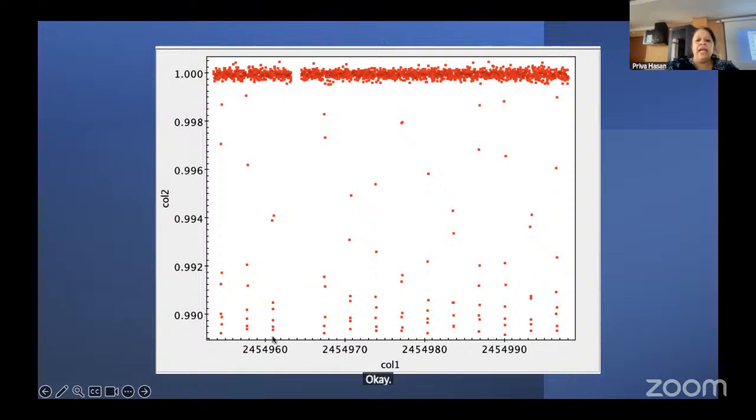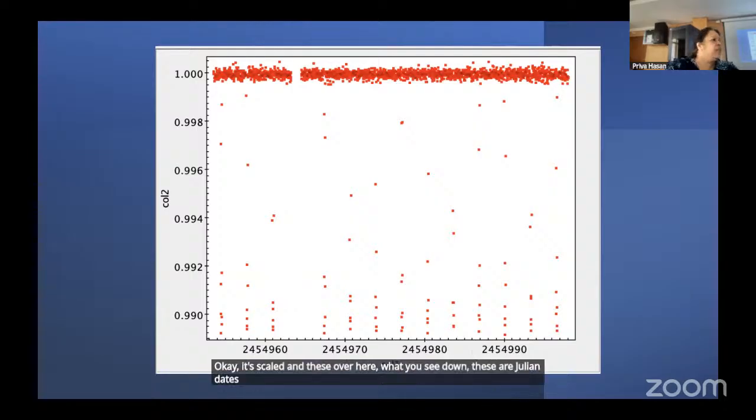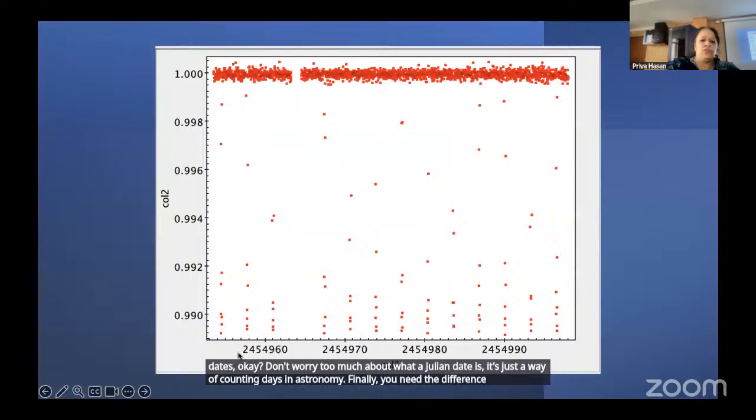Okay, it's scaled. And these over here, what you see down, these are Julian dates, okay? Don't worry too much about what a Julian date is. It's just a way of counting days in astronomy. Finally, you need the difference between them. So you don't need to worry about what these things are. But this is in short the time, and this one is in short the brightness. But it is scaled to 1.